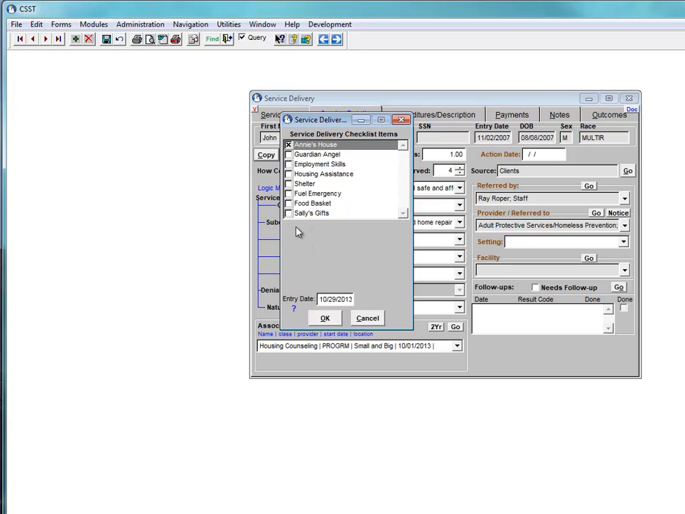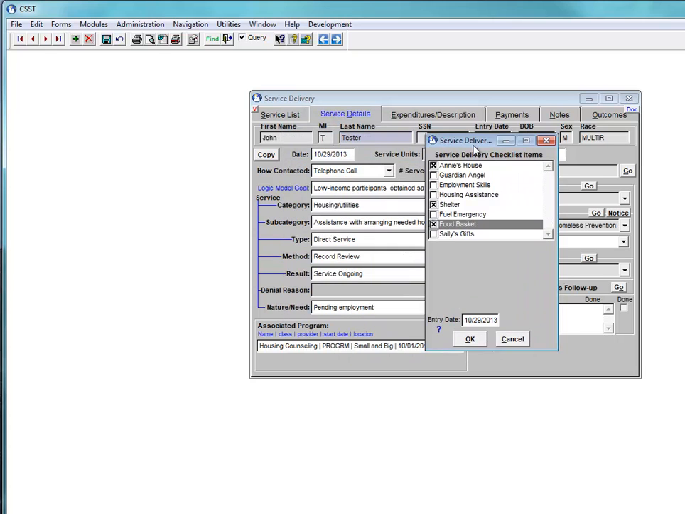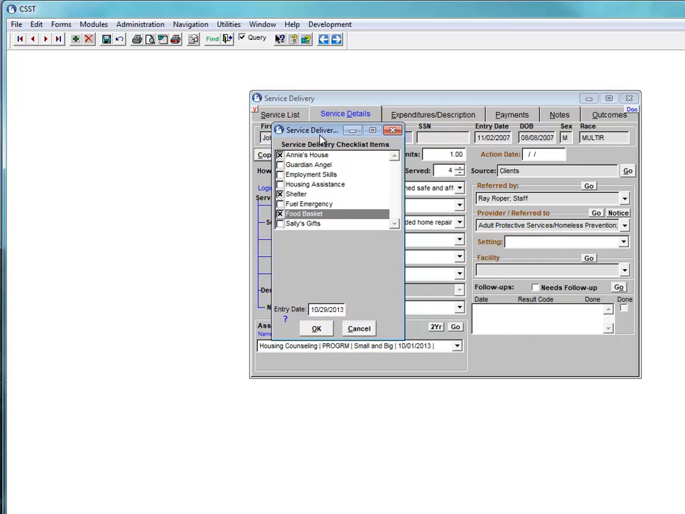We could check other items as well. And if we do, we will get additional service delivery records, one for each of these. So if I were to check shelter here and food basket and then say OK, I would be getting 3 separate service delivery records for Mr. Goggle Eyes, the client that we selected. So I only want one, just for illustration purposes. So I'm going to uncheck these.